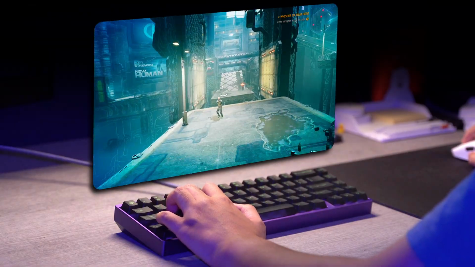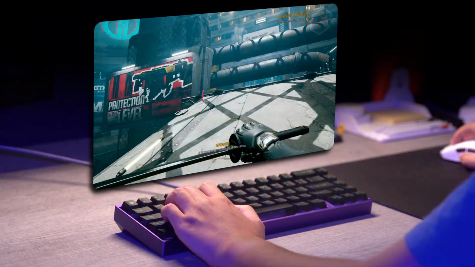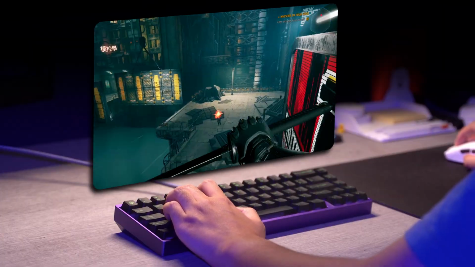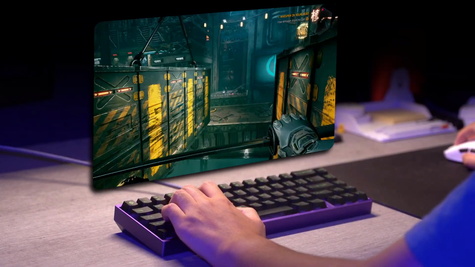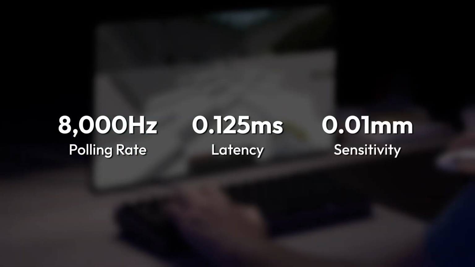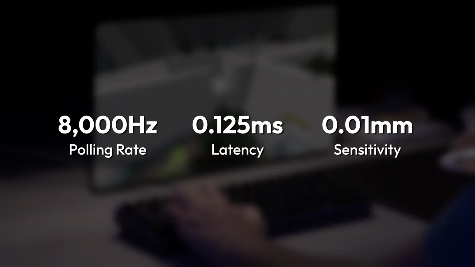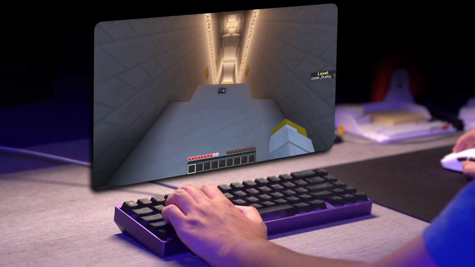Gaming with the NeoSonic HE Plus is about as good of an experience as you could ask for. The board features its own proprietary web configurator, which I'll take a closer look at later on. As for its performance metrics, it has an 8 kHz polling rate, 0.125 millisecond latency, and 0.01 millimeter switch sensitivity. And all that basically means it is both fast and accurate, exactly what you need for gaming.